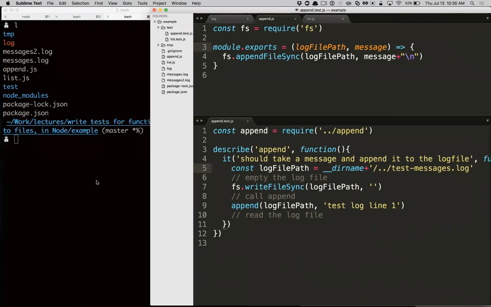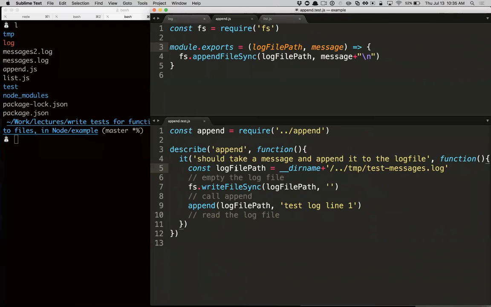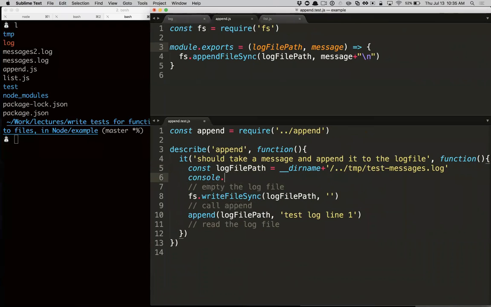I didn't put what? The log file path. Oh, thank you. I didn't put TMP. Thank you. Cool. So let's just log this inside the test so you can see that this path worked out.